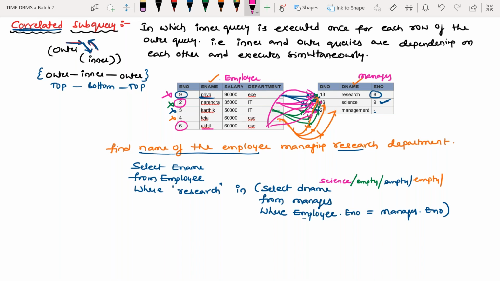Now 6 equal to 6 is true. 6 equal to 9 is false, 6 equal to empty is false. Now 6 equal to 6 is false for this combination. So it is true. What department name is it returning? Research. But what we have to check is that the research department should be there in the list of departments managed by that employee. Now that employee Akhil is managing only the research department.